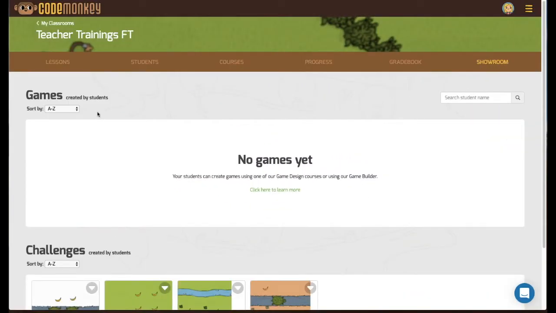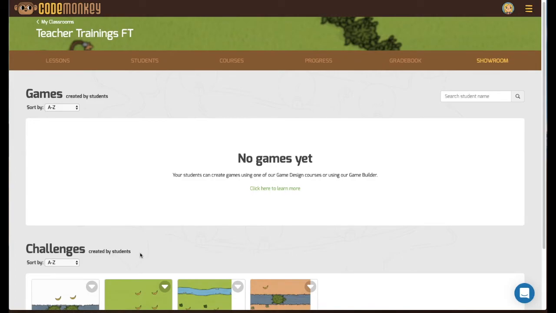Once in the Showroom tab, we can see all of the games that have been created by our students, as well as the challenges that have been created by them. Once a student has published a game or a challenge to the classroom, they will then all be viewable to you here. You can sort by student name, who created it last, who created it first, as well as searching specifically for the student name.